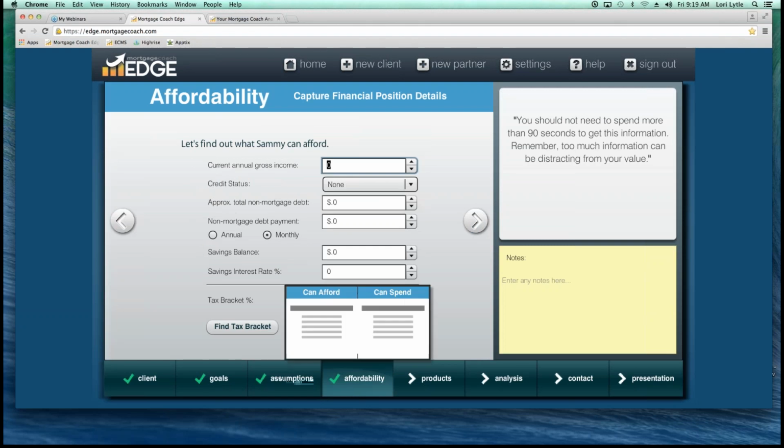In the affordability section, I'm going to explain these 2 screens for you. They're not necessary to fill out for a report, but I'm going to provide you that information so you can determine how to build out your EDGE report.